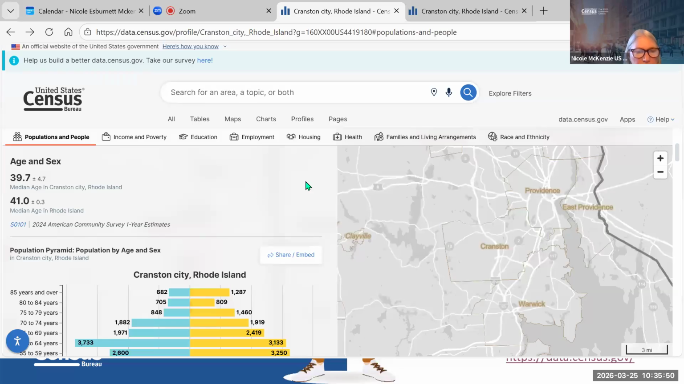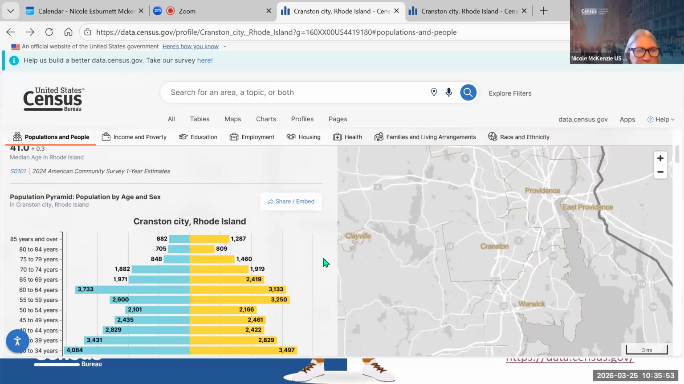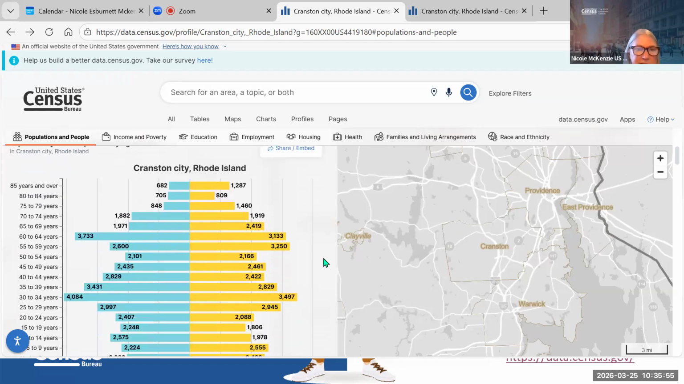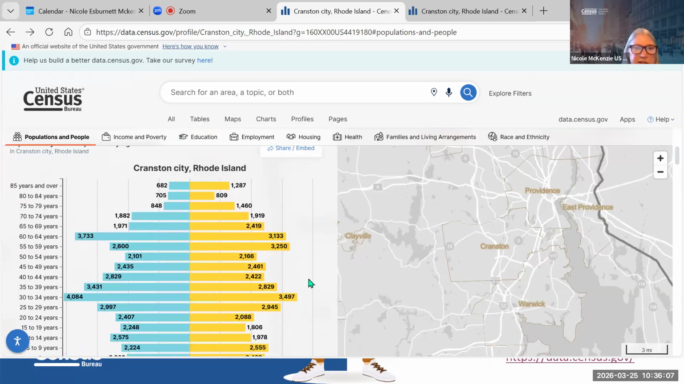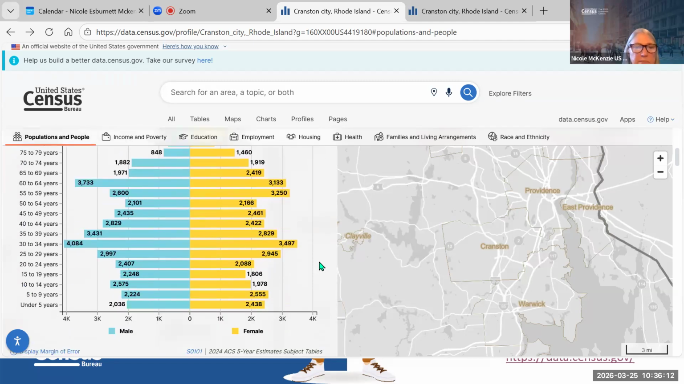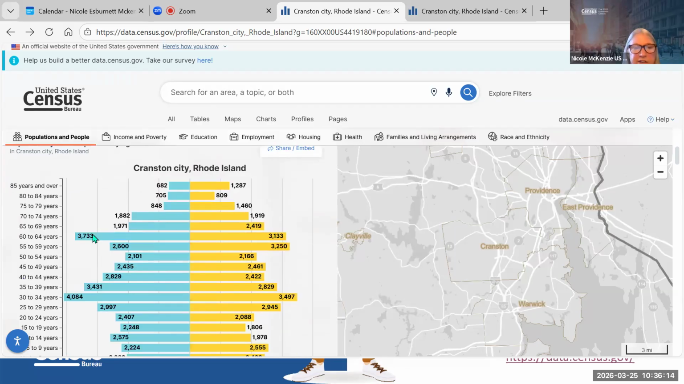But I want to show you the population pyramids, which are a fun visualization of population in Cranston. And you can get this for any city. I know one city in Maine whose population pyramid was really an interesting shape because they had a lot of older people over 65 and then fewer younger ones. So it was kind of like a funnel shape, and they shared that on their website. It's a good way to look at the data.